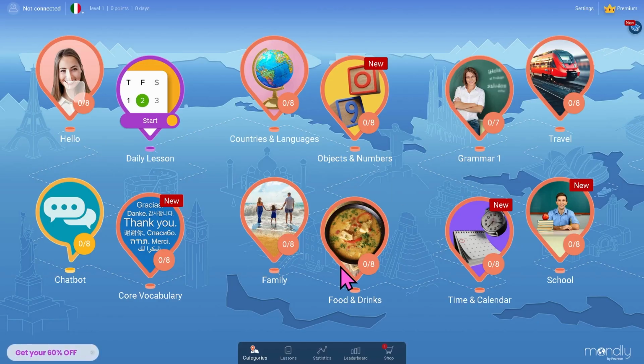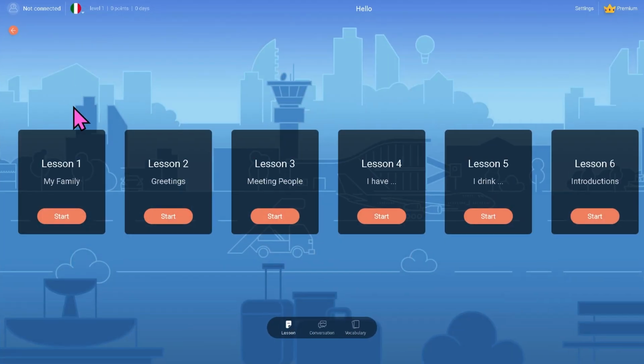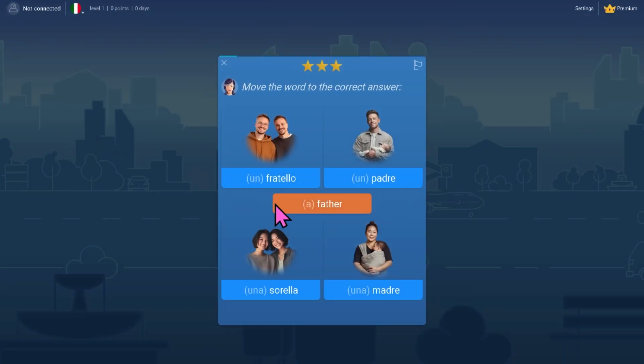Now, you see at the bottom, there are 4 sections that we need to cover. The categories help you learn vocabulary and phrases based on specific topics or real-life situations. So right now we have the daily lesson, countries and languages, objects and numbers, grammar 1, travel, school, time and calendar, food and drinks, family, and chatbot. Let's go to the first one, which is going to be the hello. What will happen is you will see that you have lessons 1 to 6. If you click the start button, you'll be forwarded here.